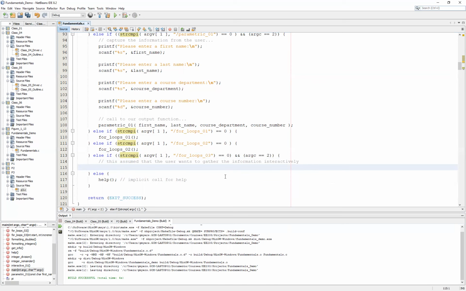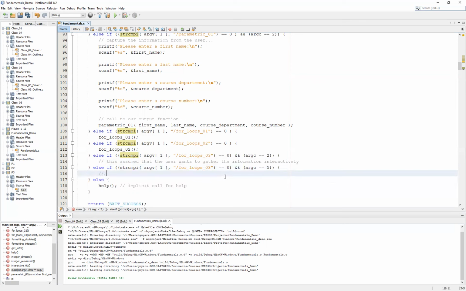But the other scenario that we also want to check is when the user provides those arguments via the command line, in which case we provide not only the /for loop switch, but also 3 additional command line arguments corresponding to the start, increment, and end values for a total of 5 arguments. So in this case, this assumed that the user provided them as command line arguments.